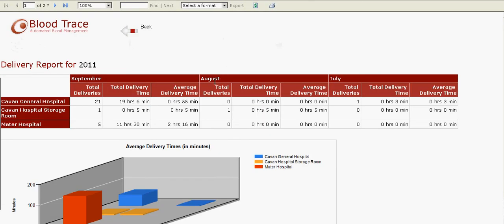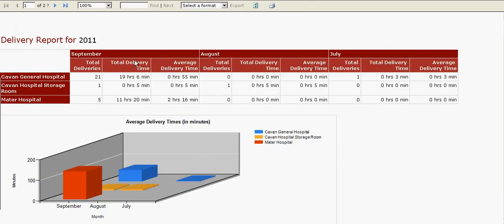We can have a look at the delivery analysis, and this gives us a total delivery time, the average delivery time, the total number of deliveries per hospital and per location within the hospital if that's what we want. So you can see here that the general hospital in Cavan has received 21 deliveries, and the Cavan storage room received 1 directly.